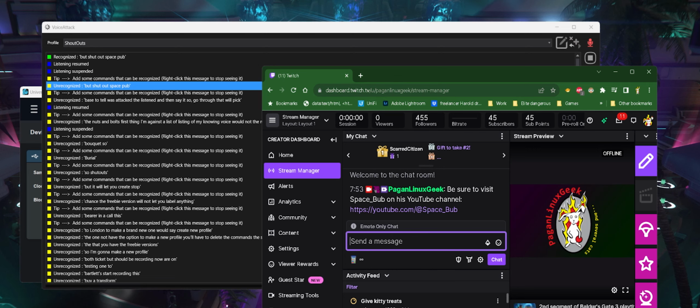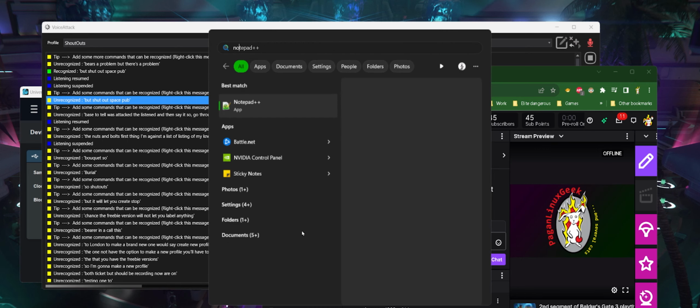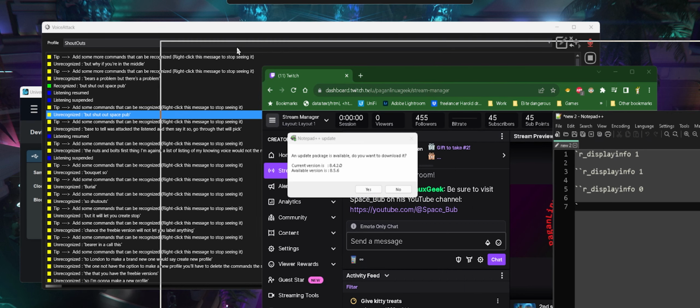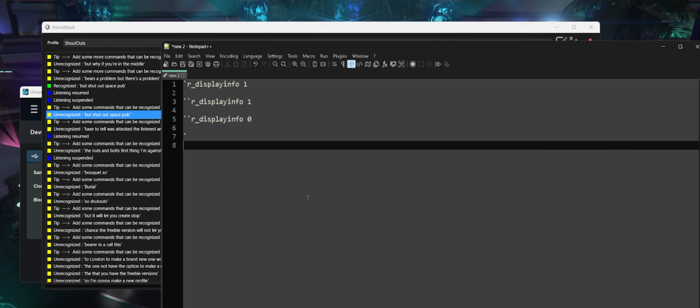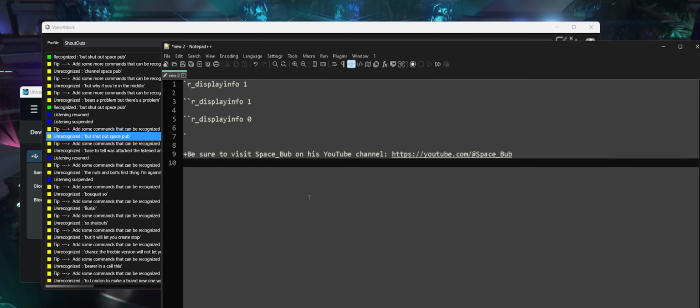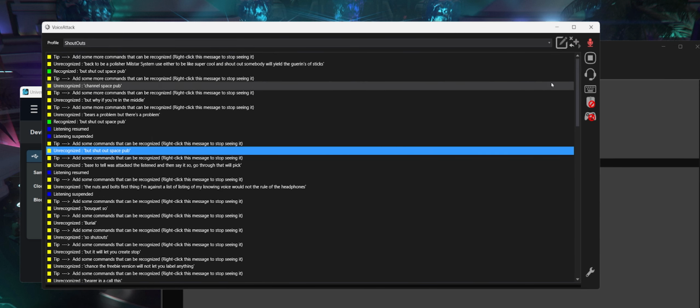There's a problem. What if you're in the middle of something else? Shoutout space bub. Your text goes wherever you don't want it to, right? That could be a problem if you're in the middle of Star Citizen and you decide you're going to be super cool and shout out somebody while you don't take your hands off the sticks. There's a fix for that.